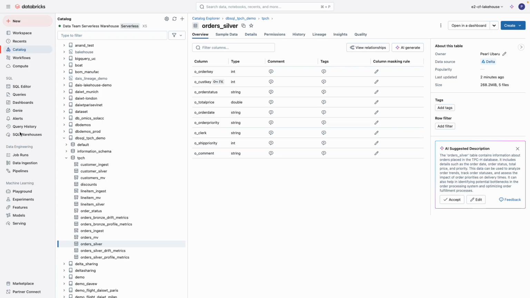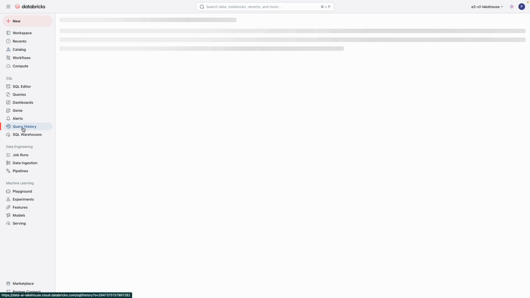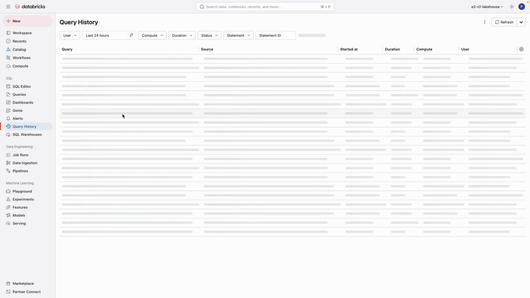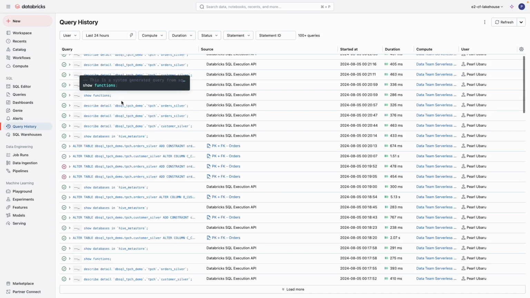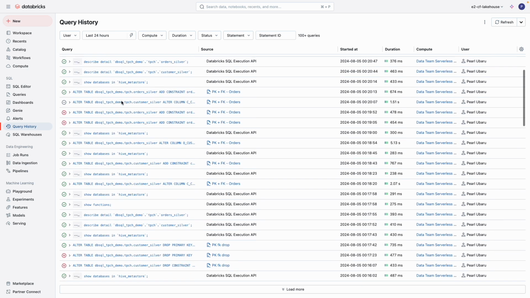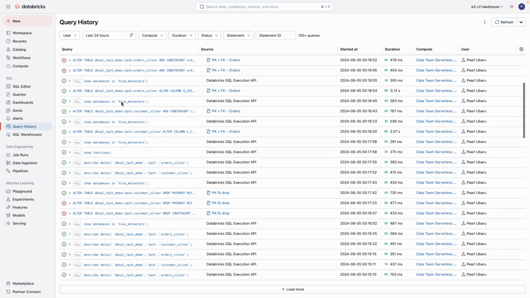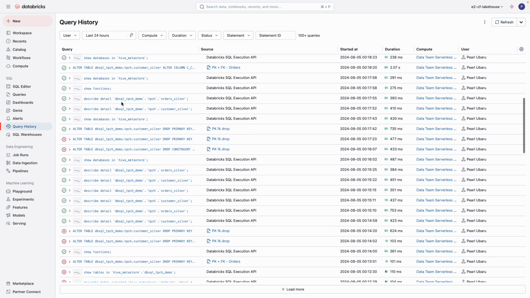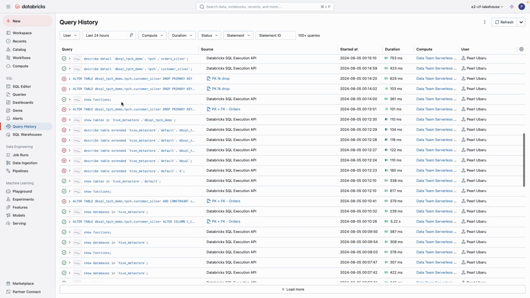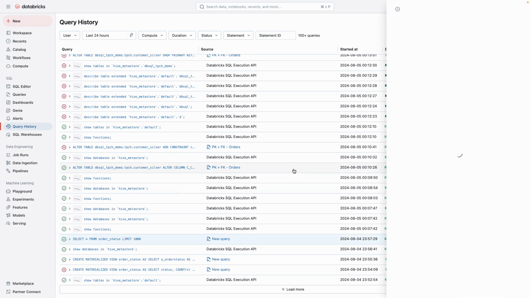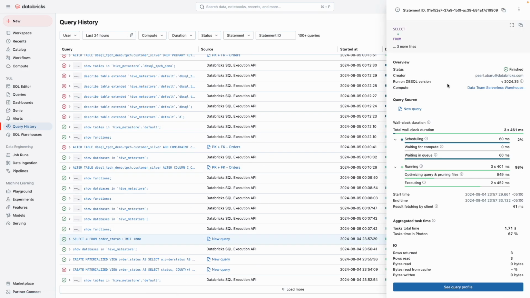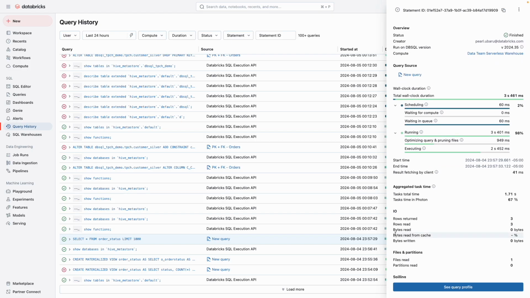Now we're going to navigate to the query history and profile. The query history shows SQL queries performed against SQL warehouses, and you can use this information here to help debug and optimize your queries. If you click on a particular query, you'll see the query details. This will include information such as the query's duration, the SQL command, number of rows returned, and even the I/O performance.